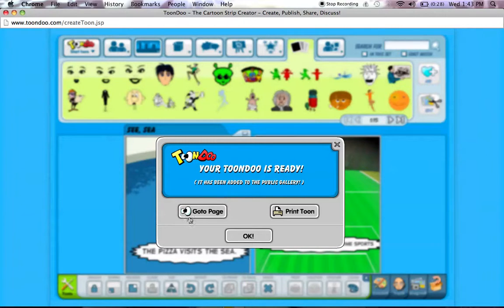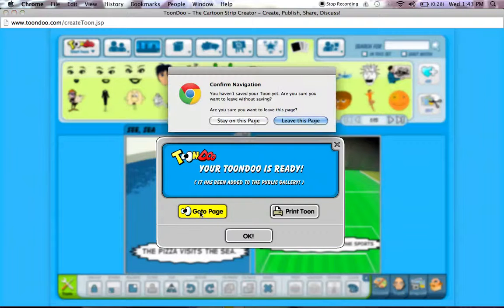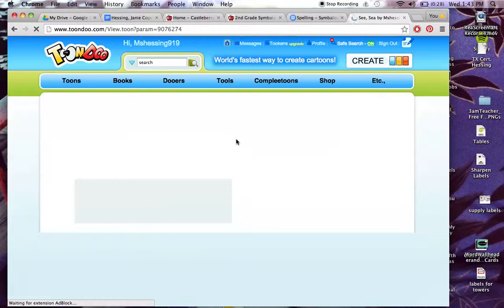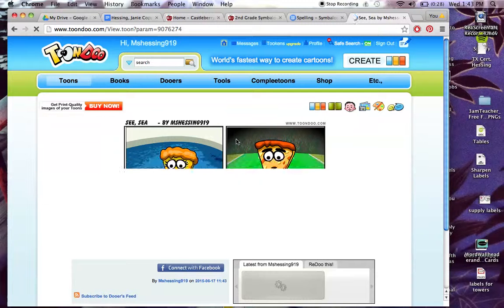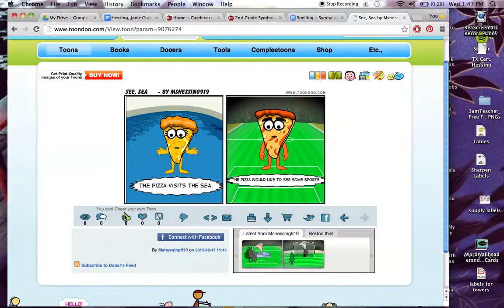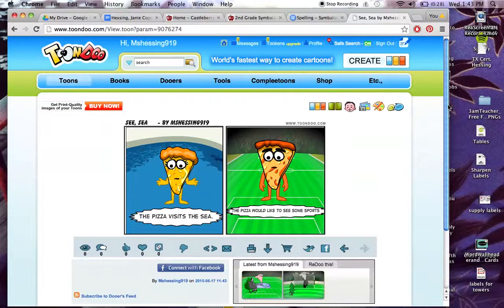Now, what you want to do is you can go to page and you can go and look at your Toon Do. And it'll give you the title and it'll give you a chance to look at it. And other people can look at it and they can like it and they can leave comments and things like that. So that is how you create a Toon Do.